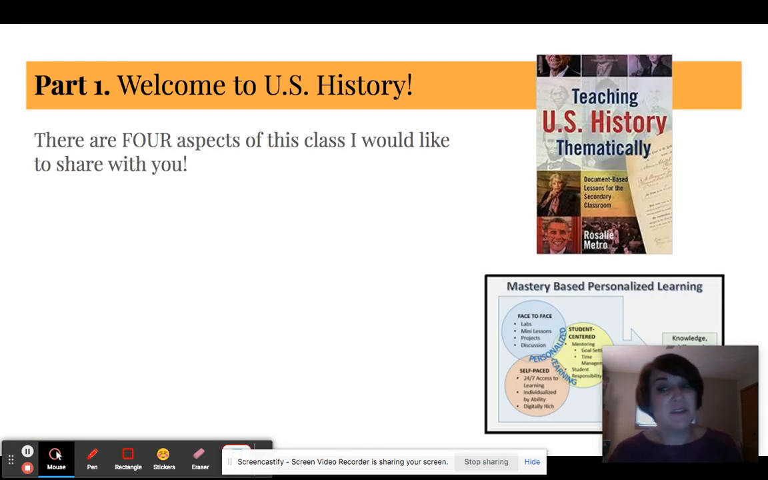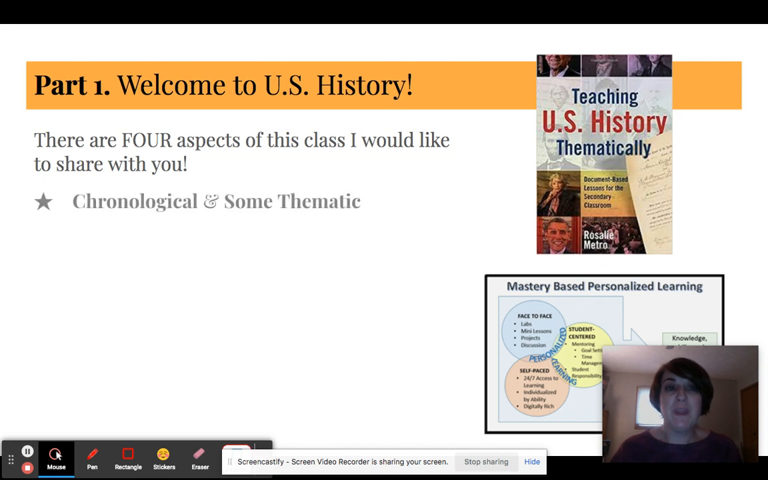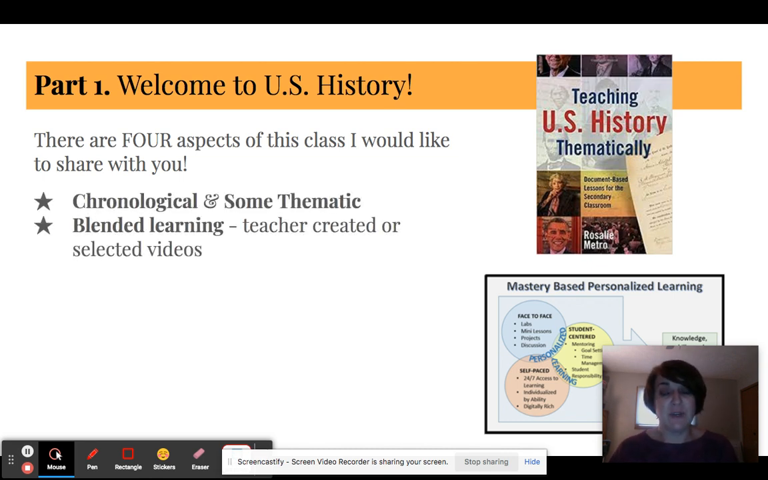There are four aspects of this class that I'd like to share with you. First is that we'll do some chronological history and some thematic history. Because of the EOC, or the end of course exam, we will be sticking largely to chronological, but I'm hoping that at the end of each unit we can do a little thematic so that we can see how that unit relates to prior history and also history that's more current and relevant.